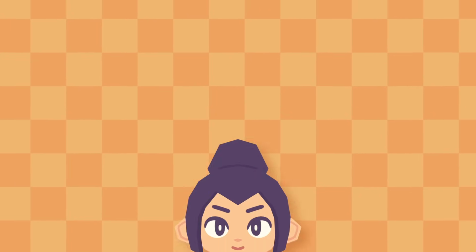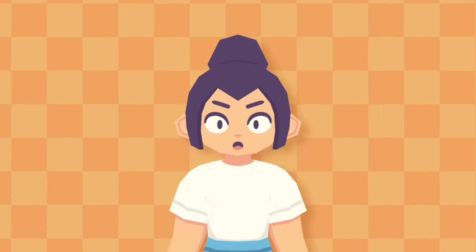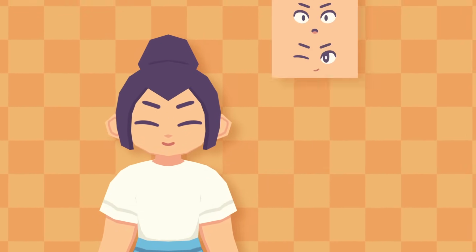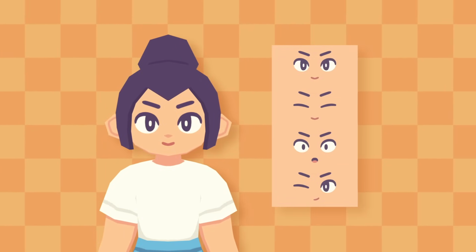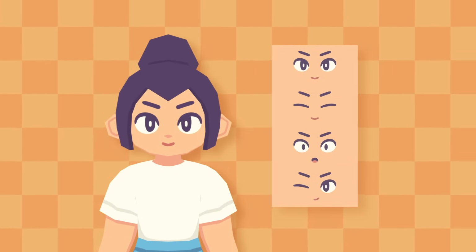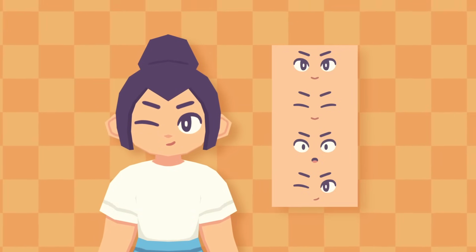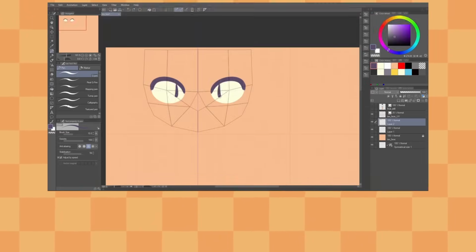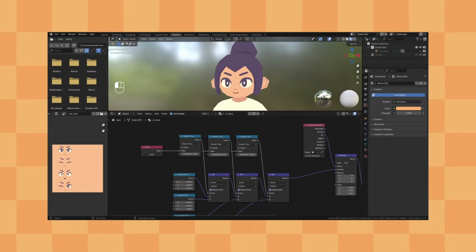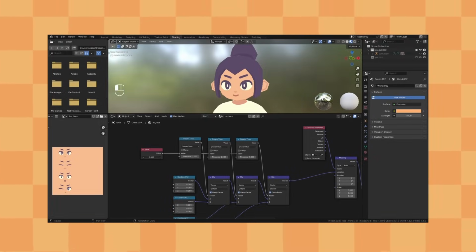Hey everyone. Today I wanted to share how I create different facial expressions for my characters using just a 2D texture like this one. You can see a similar technique used in games like Animal Crossing or some of the earlier 3D Pokemon titles. I'll briefly go over how I create these textures before moving back to Blender and showing how to control and animate them.